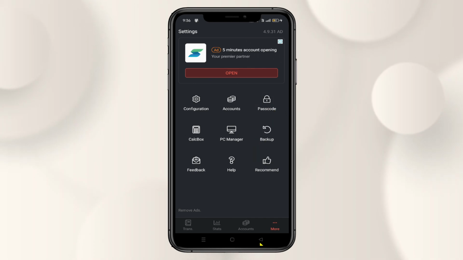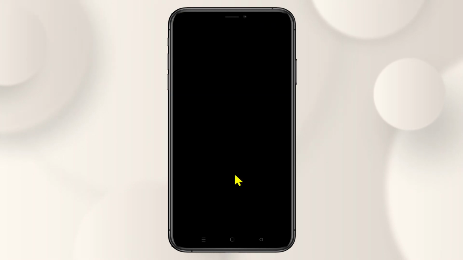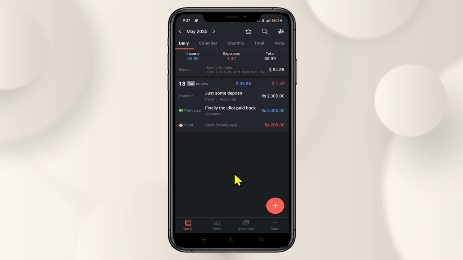If you exit the application and then open it up once again, you will now be asked for your passcode. You can also use your fingerprint to enter your passcode for a shortcut, or you can enter the PIN itself. And there you have it. That is how easy it is to add a passcode onto the Money Manager budgeting app.